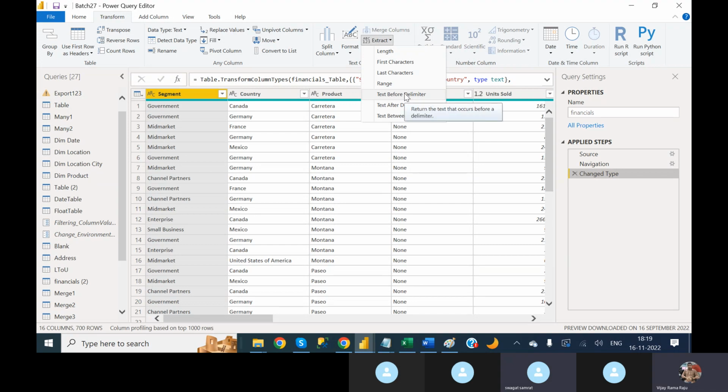Yes, Vijay. Okay. Next one is text before delimiter. These are very important. In extract, text before and after delimiter is very, very important in real-time scenarios. Text before delimiter means in each and every cell, if there is any particular delimiter, before the delimiter, whatever value is there will be displayed.